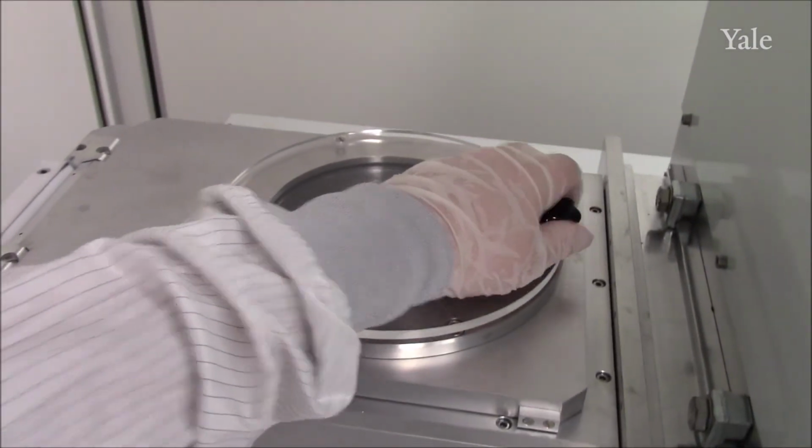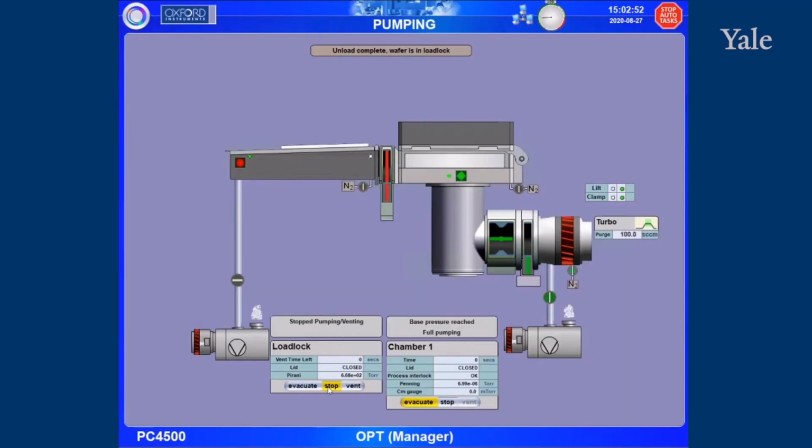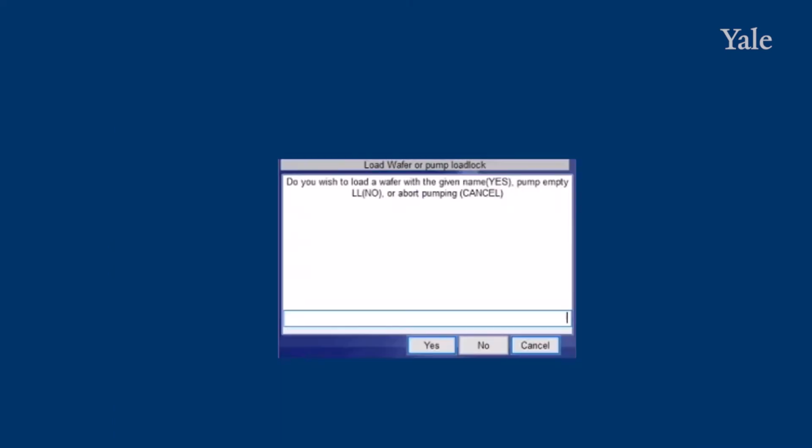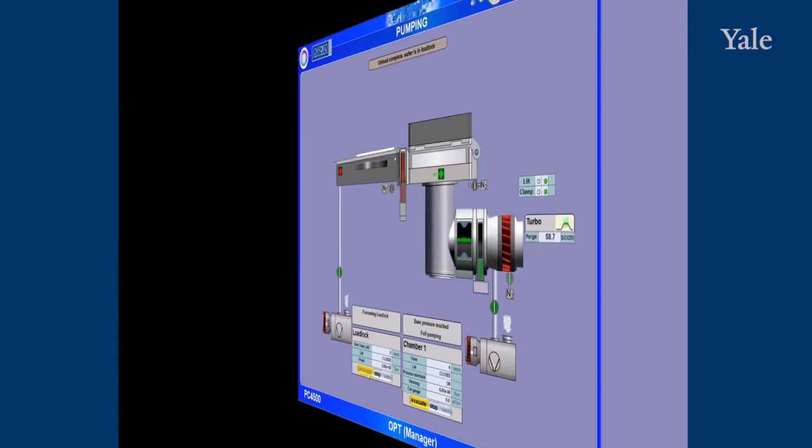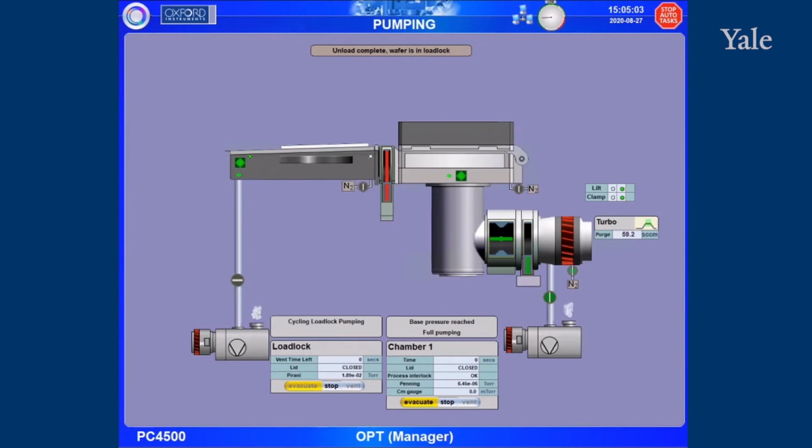Lower the door to the load lock, press stop, and press evacuate to pump the load lock down, entering a name for the wafer before pressing yes. After several minutes, the load lock will be at vacuum and ready to transfer.